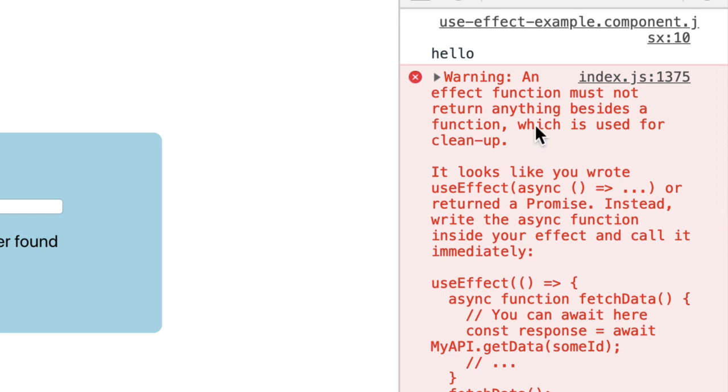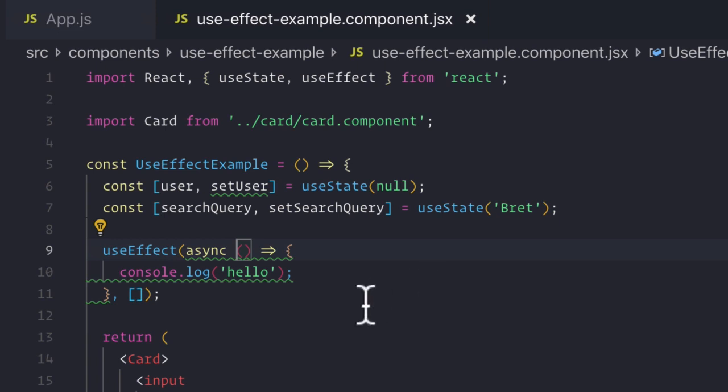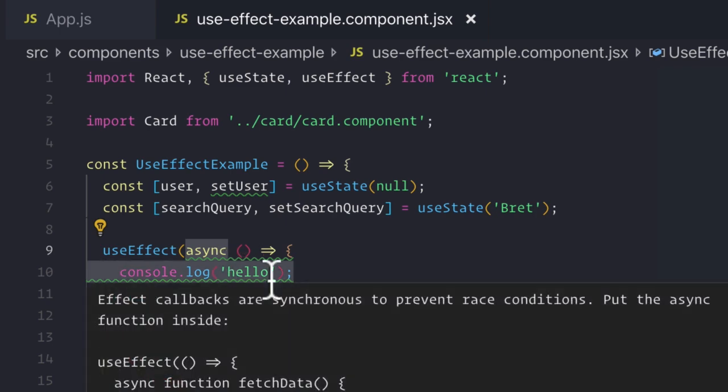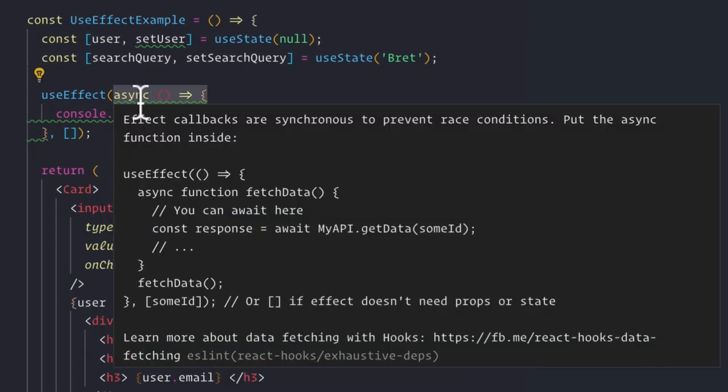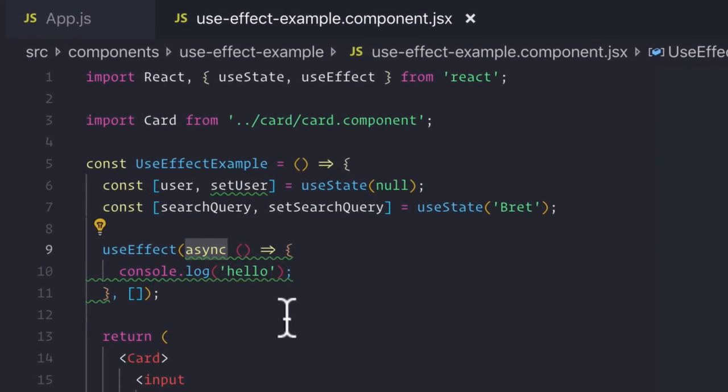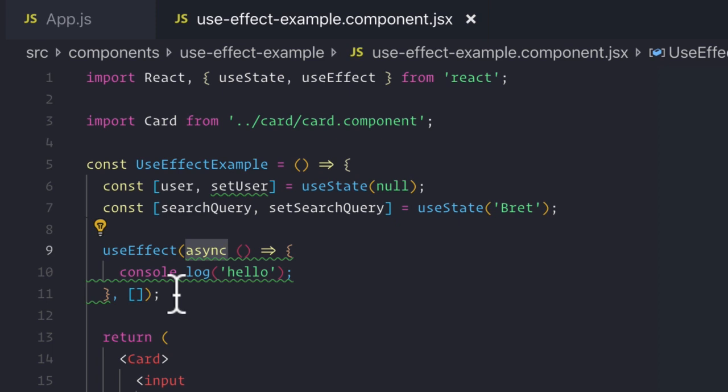Now, there's two caveats here to look at. The first is that the effect function must not return anything but a function. What does this mean? Well, the function that we pass to useEffect, async functions actually return us an async func object. So what this is saying is that when we declare our async function, we're actually returning back an async func object, which useEffect does not want.